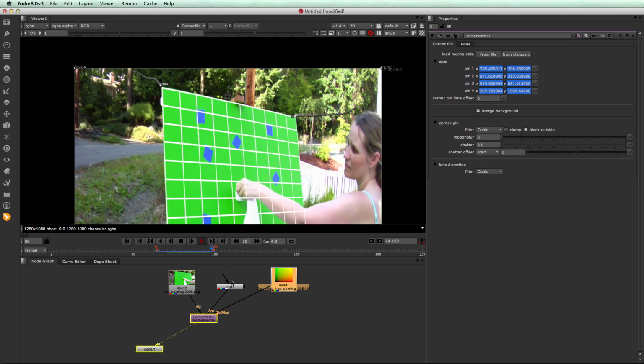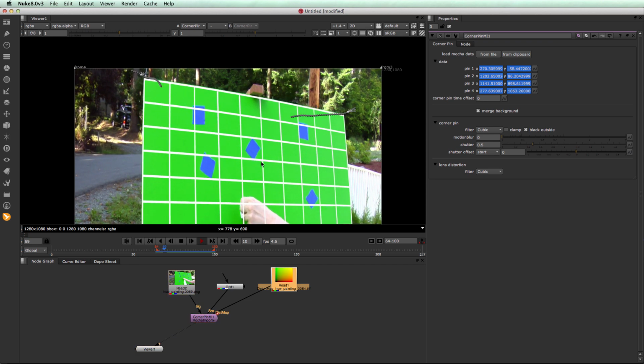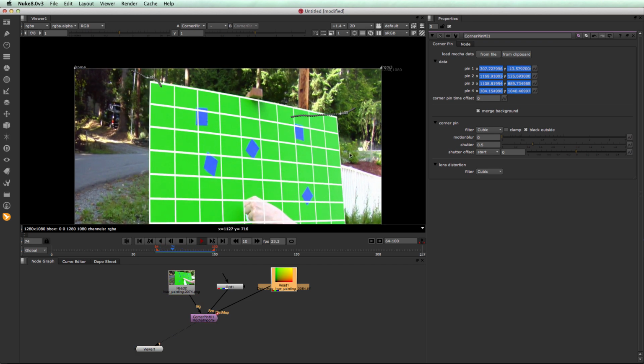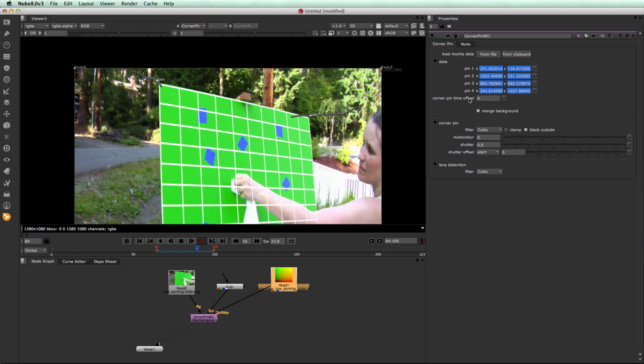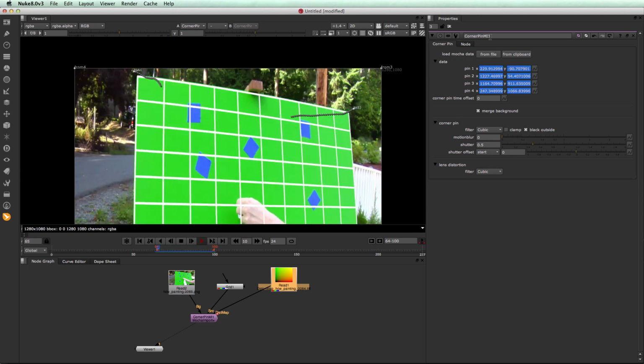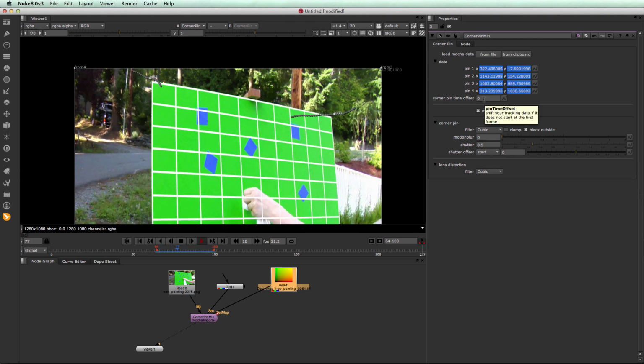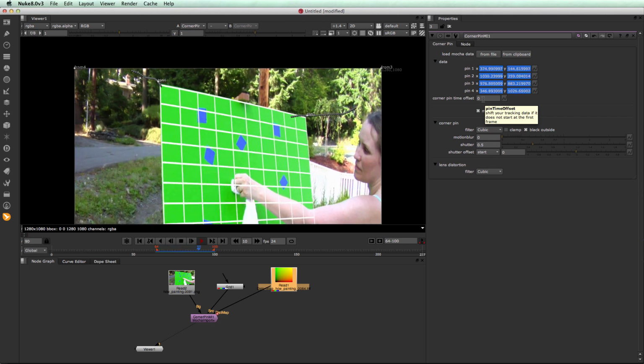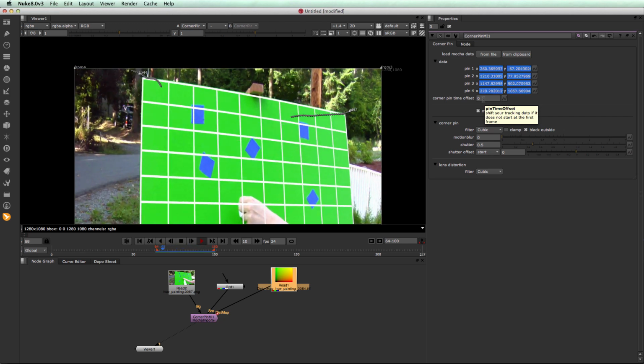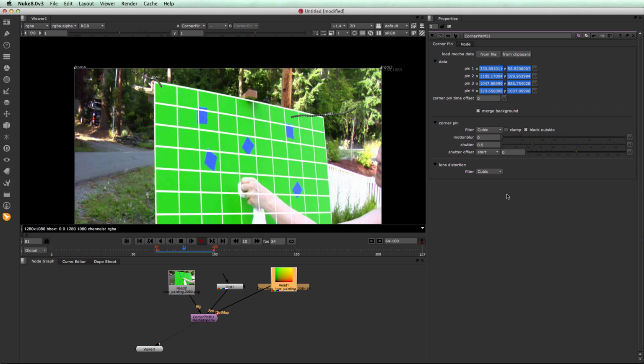And obviously, instead of a grid, you could insert here a picture, a video clip, whatever you like. Let me quickly take a look here at these advanced options of the corner pin. You have here a time offset. This is when your tracking data doesn't start at the first frame, but at some other frames. You can change this here.